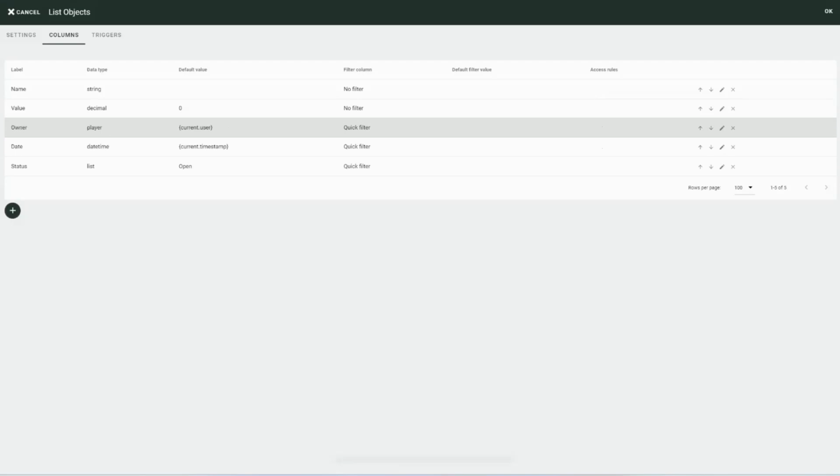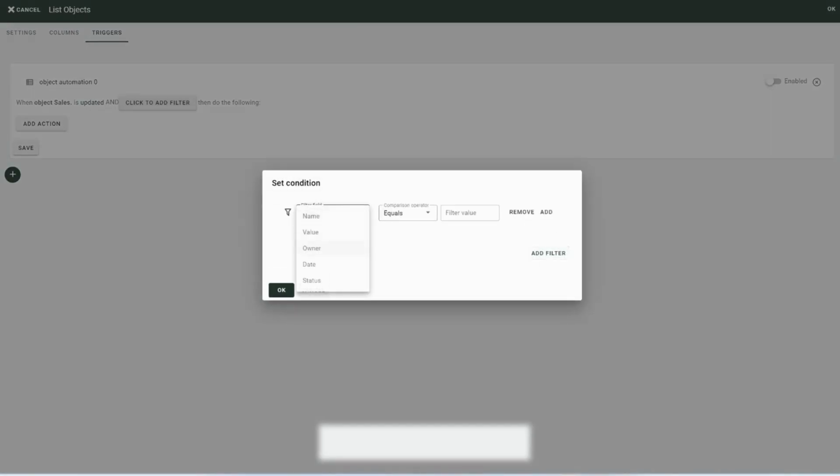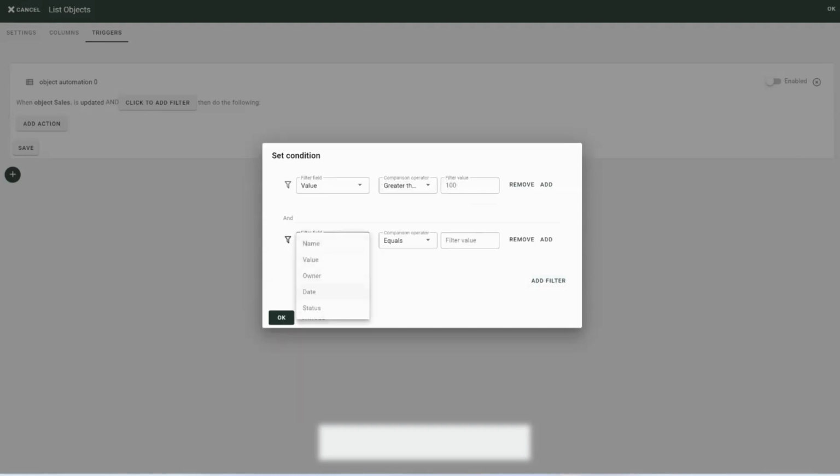Next, click on the Trigger Columns tab to add a trigger that will add points to the score series. Click on the plus sign to add an automation. This is where we set conditions for when points are awarded. Set the conditions so that when value is greater than 100 and status equals sold, points are awarded.